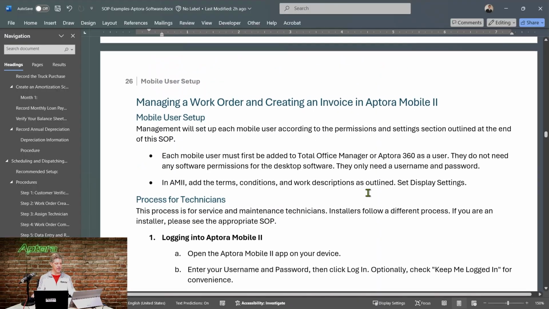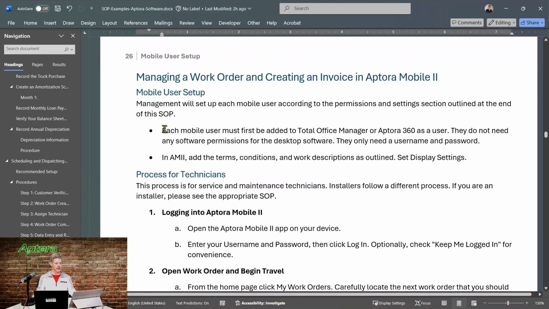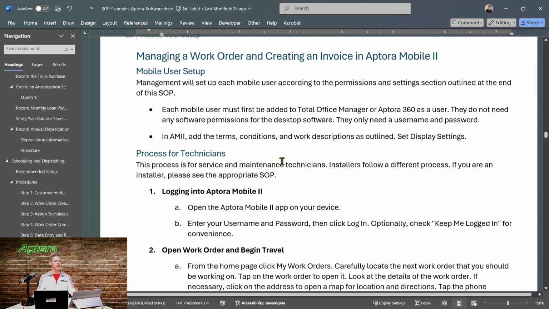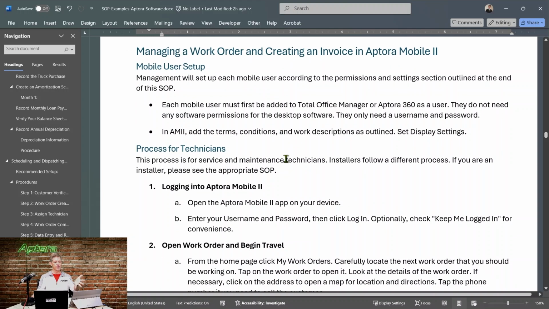Let's go back up to the top and revisit something that was in here. I said each mobile user must be first added to Total Ops Manager or Aptora 360 as a user. They do not need any software permissions for the desktop program. They only need a username and password. That's where they get the Aptora Mobile 2 app. In that app, you need to add the terms, conditions, preferences, display settings, work order descriptions, etc. We don't get into that in too much detail because that's part of training, and that might be a different SOP. It's just there to mention that that's important.